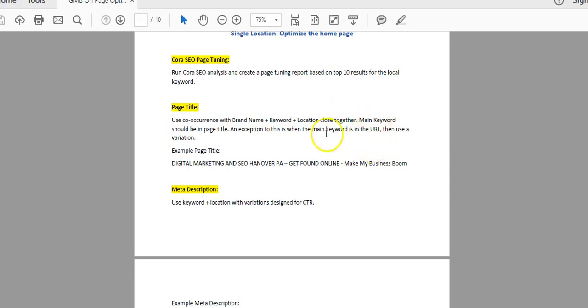I like my main keyword to be in the page title, except if it's also in the URL, then I use a variation. Example, one of my page titles would be Digital Marketing SEO Hanover, PA, Get Found Online, and then I have the brand here. So I'm associating the brand with the location and with a term.